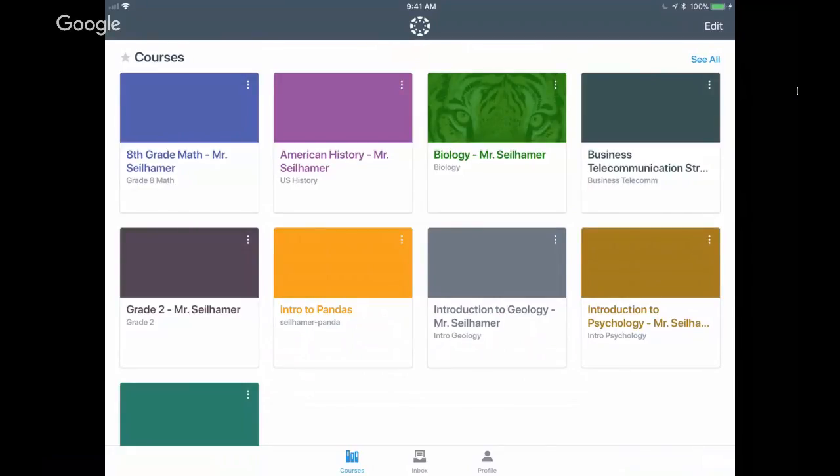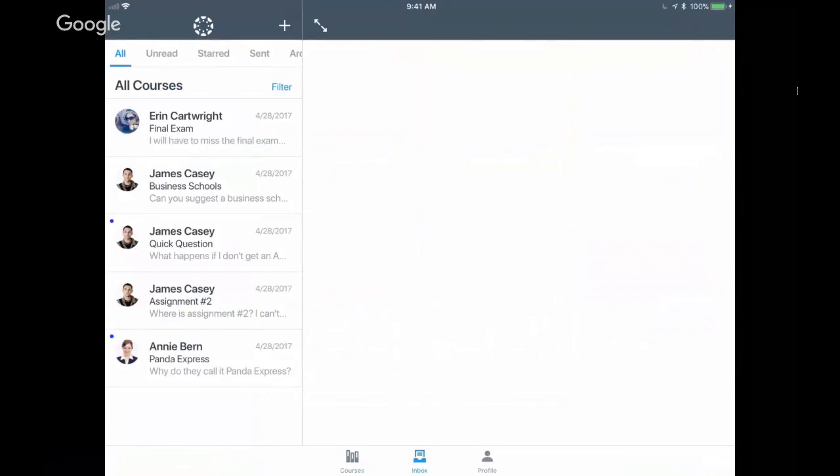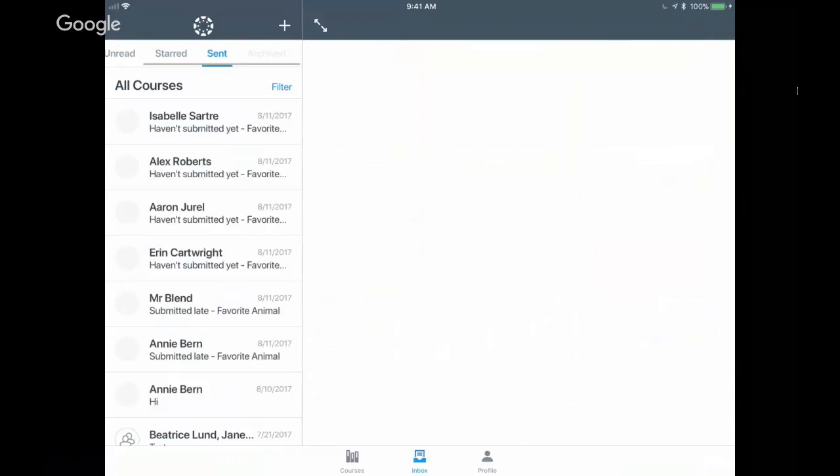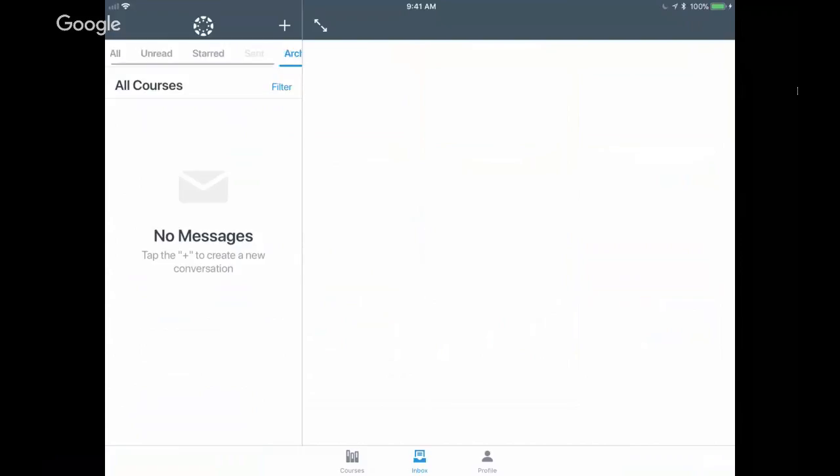Moving on in the bottom, we're going to go to Inbox. Now, Inbox is exactly what you expect. It's pretty much the same inbox you had before, just I would say a lot more refined, a lot easier to look at, and a lot faster. So a general overview. Along the top, you have all, unread, starred, sent, and archived as well. So you can split the mail up into different sections.